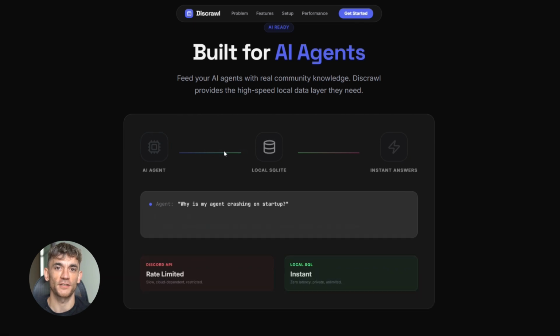The OpenClaw community is already using this. Their Discord server has around 4 gigabytes of message history.